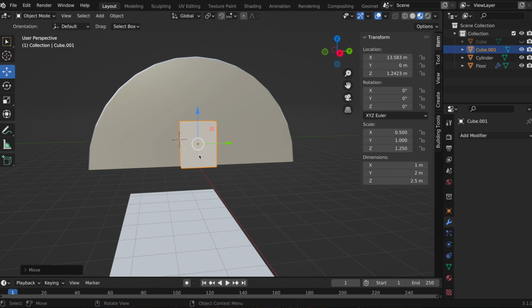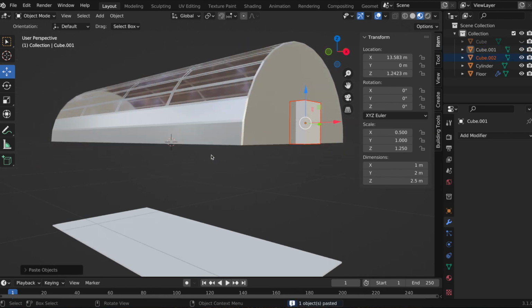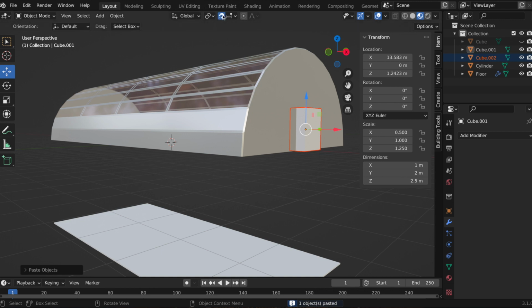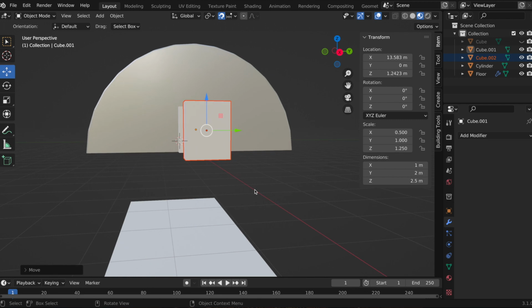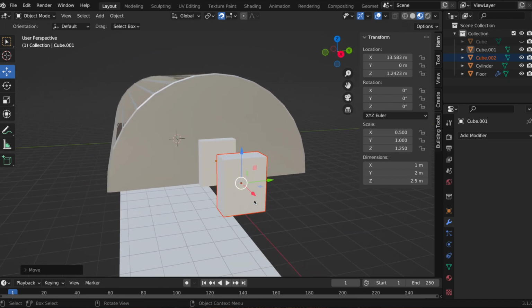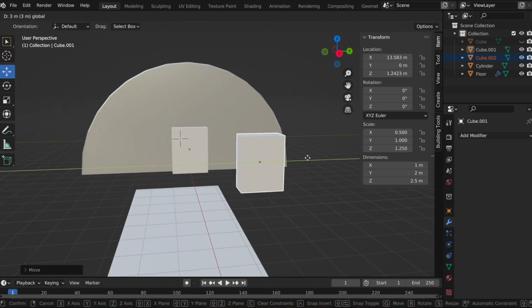And now I'm gonna make a copy. So I'll do Command copy and Command V. Okay. I'll hit the snap and I'll move the copy more forward for future use. Just get it out of the way for now.